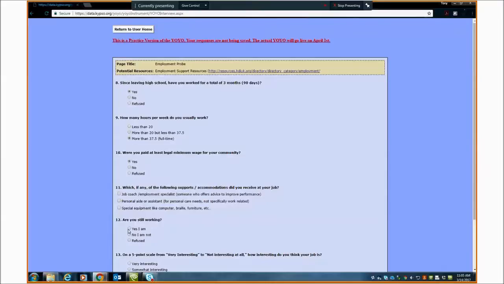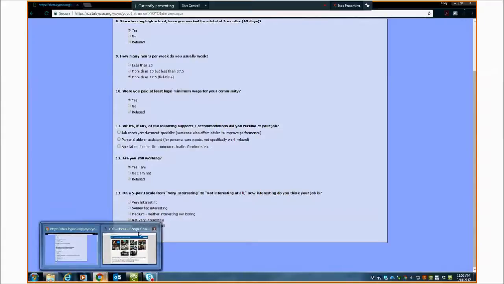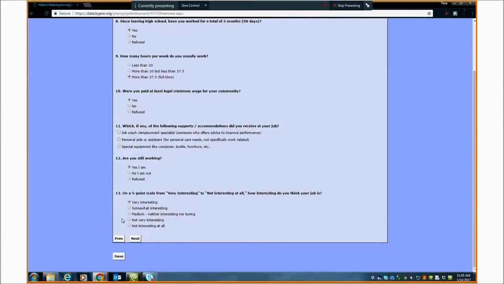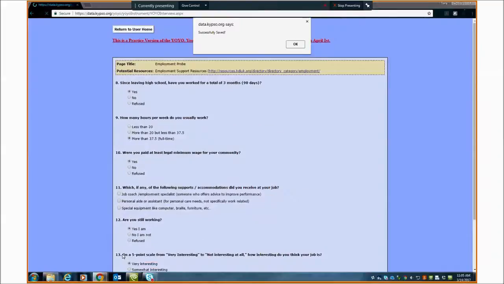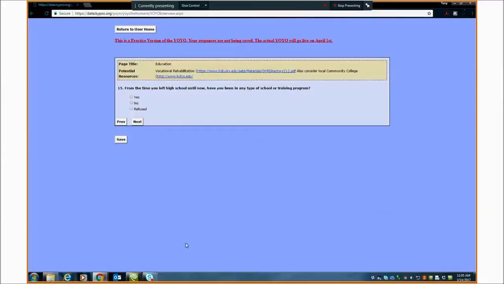Then we ask, are you still working? Let's say that he says that he was. And we ask how interesting they think their job is. Say, Marty finds it very interesting. I'm going to save again. You'll notice, it gives me a successfully saved, takes me to the top of the page. Sorry, that's probably a little bit annoying, but it's just the only way we can do it. But go back down and click Next to move on.